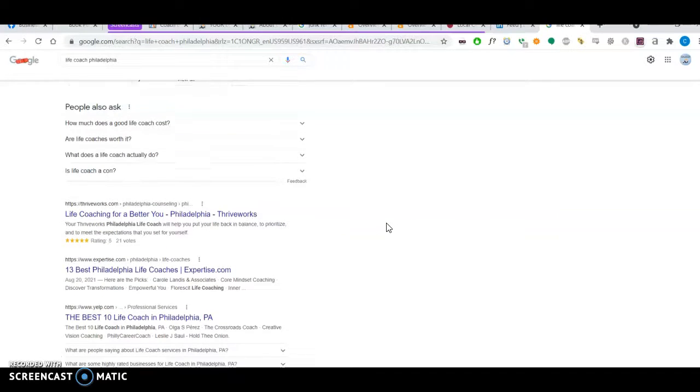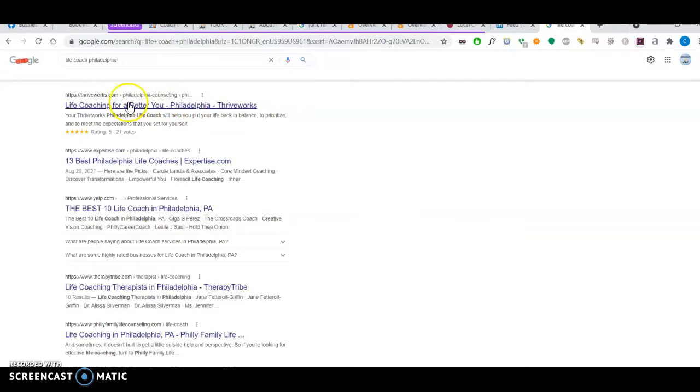Third thing I want to talk about is backlinks. Backlinks have more to do with this organic section down here, the organic listings. Backlinks are basically any other web page that has a link directing to your website. So, for example, if there's a forum for life coaches in California and they write a blog and have a link to your website, that's what's considered a backlink.